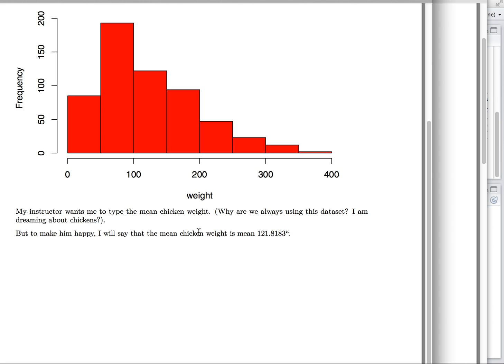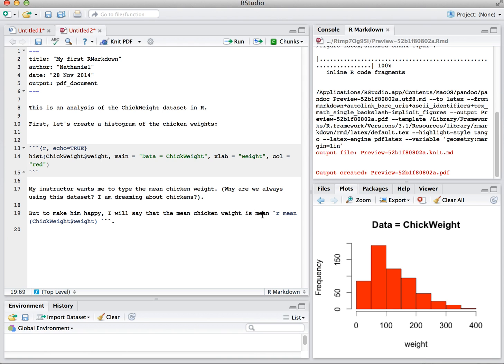So to make them happy, I will say that the mean chicken weight is mean 1218183. This still isn't quite what I want. So first off, I don't need to write mean there. And I typed 3 arrows here, I only need 1 arrow for these mini chunks. And the other thing that I didn't like so much was it was putting all those decimal places. So let's round the result to, I don't know, 2 decimal places.